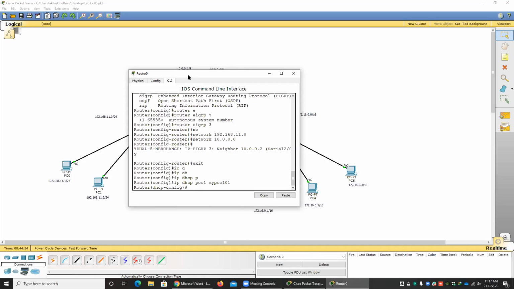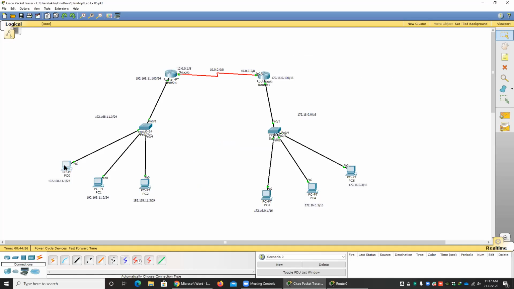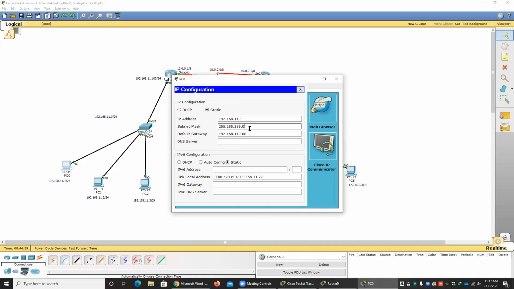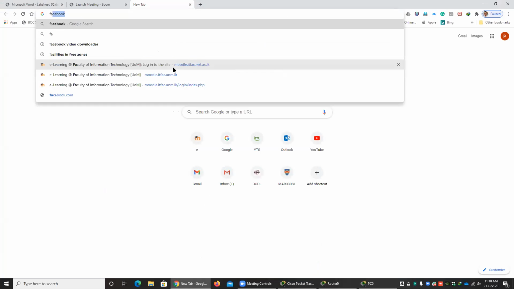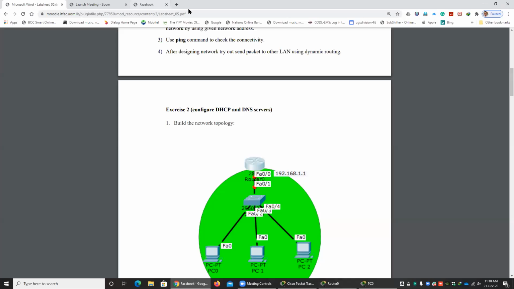When you enable the DHCP pool, remember that you have to provide these things automatically. That means the IP address, subnet mask and the default gateway, as well as, assuming that we are using the internet, the DNS. What does DNS mean? Domain Name System. For example, assume that you need to go to Facebook. You just type facebook.com. Then you will automatically come to the Facebook site.